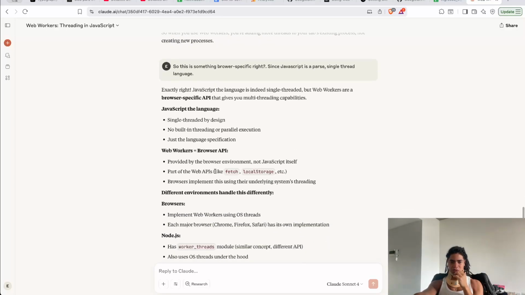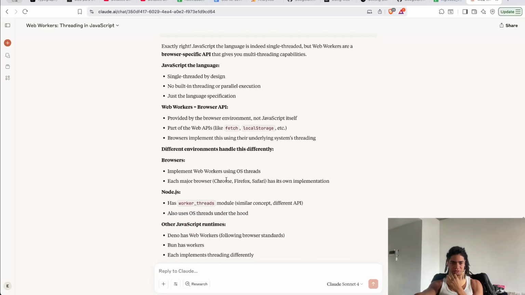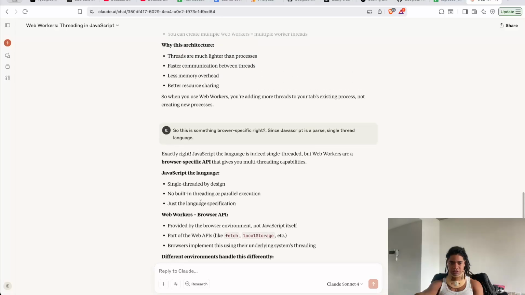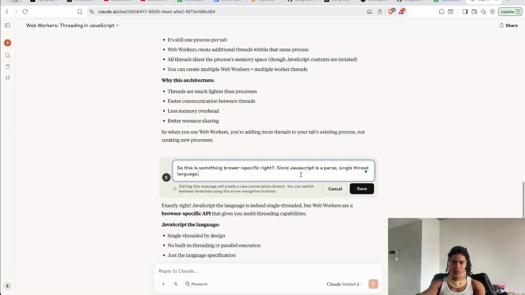Okay. So Node.js has a worker threads module, a similar concept with an API difference. You also use OS threads under the hood. The key insight is JavaScript itself has no concept of thread. Exactly. It is the runtime environment that provides that capability. So, interesting. Because this is environment specific, okay.